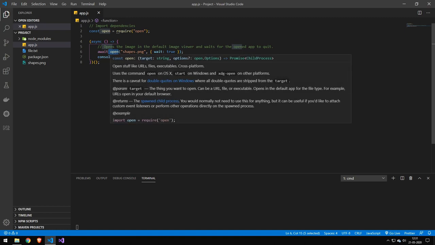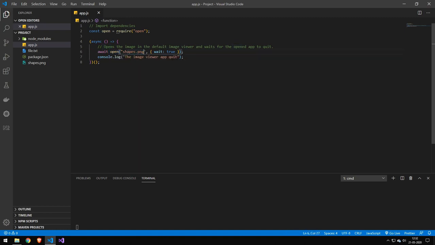So the first thing here is the target. Now this is automatically gonna figure out, depending on the file extension, what it should open it with. So an image will be opened with an image viewer, a TXT file will be opened with a text editor, a link will be opened by a web browser, so you don't have to worry about that.